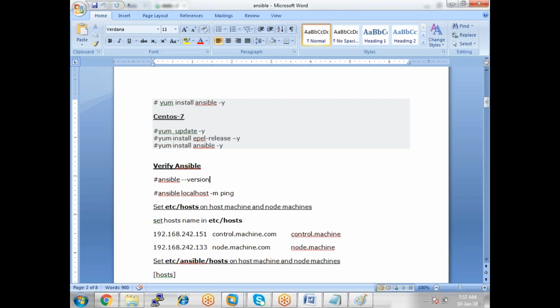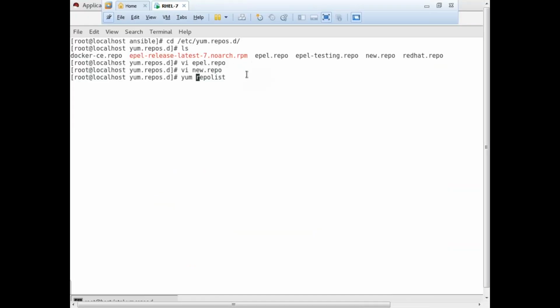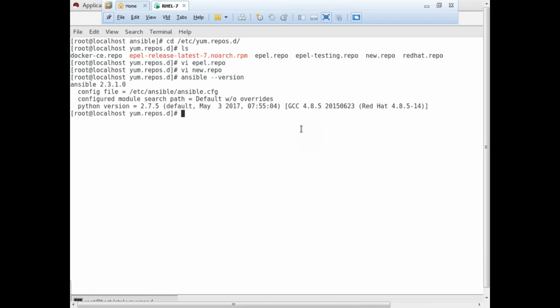Now check for the Ansible version. Ansible --version. Now we have this version, so the version is installed. If you can see that version, that is a successful configuration.